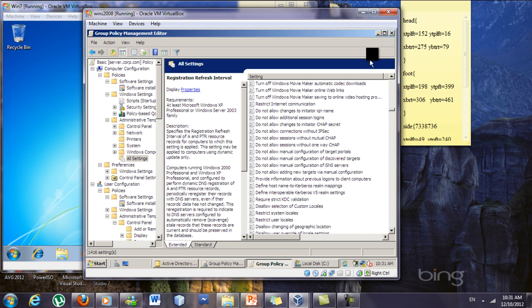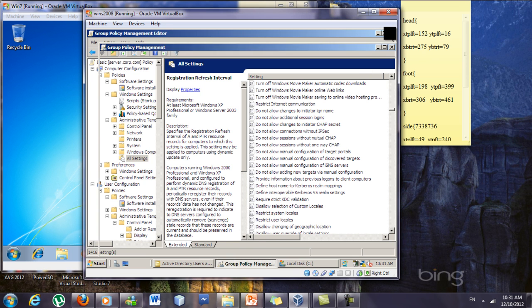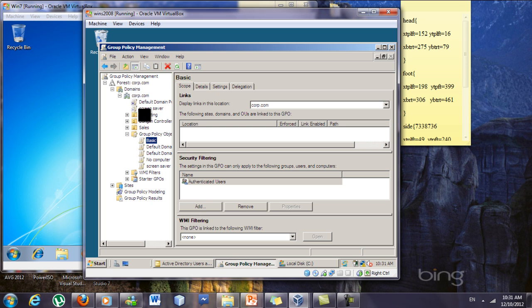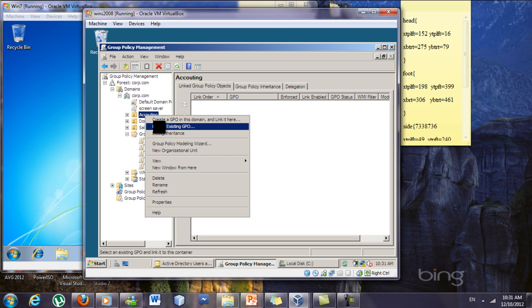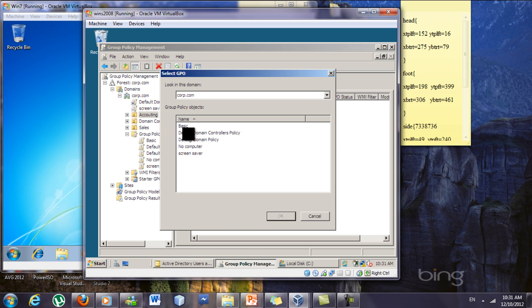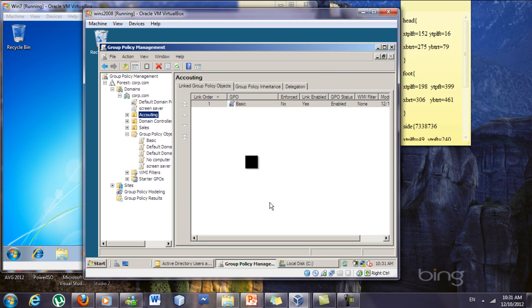All right, so now that our policies are edited, we now have to link our group policy to our organizational unit. So we can close this and go to our organizational unit, accounting. We right click on accounting, then go to link an existing GPO. We choose our GPO, basic, and then click OK. So now basic has been enabled and applied to the accounting organizational unit.